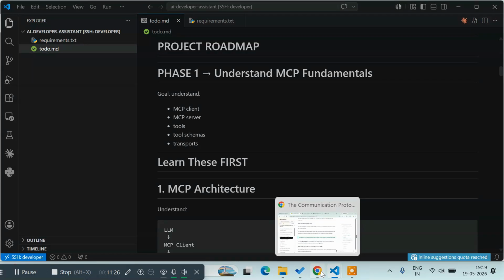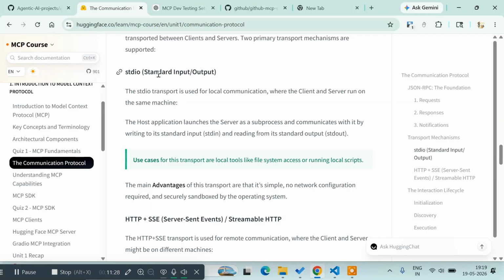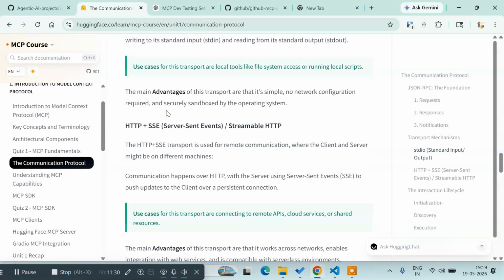So they have to communicate. So how can they communicate? They can communicate by standard input/output. The second thing is HTTP SSE.